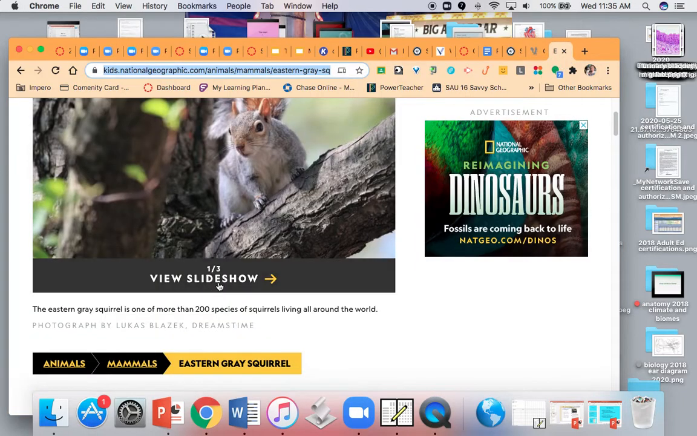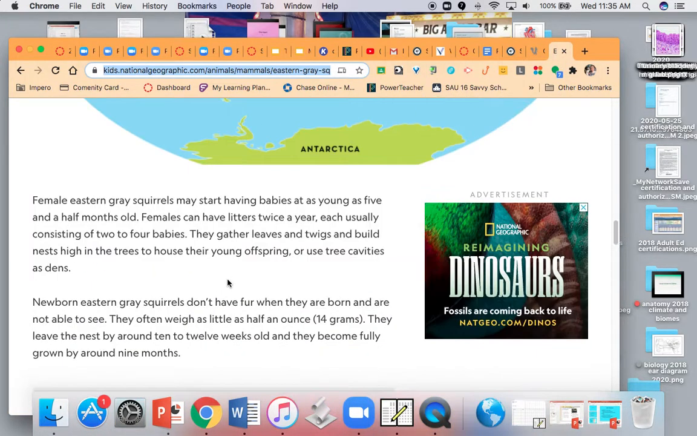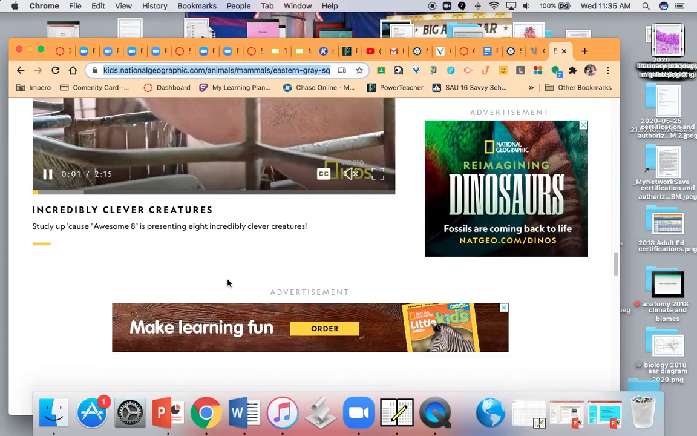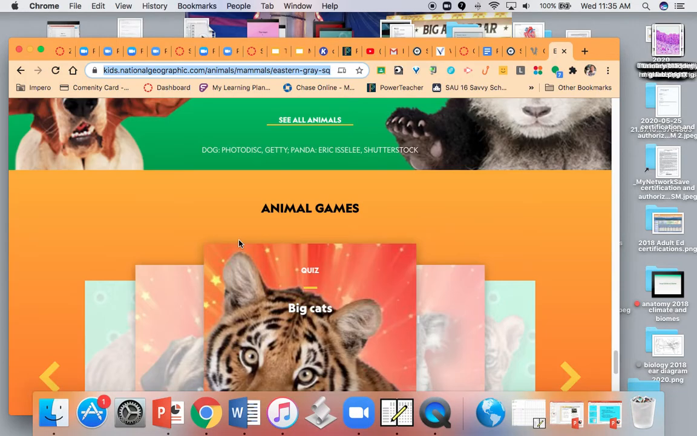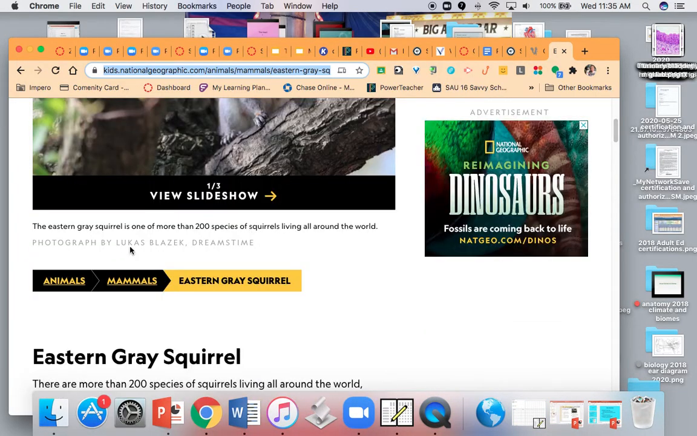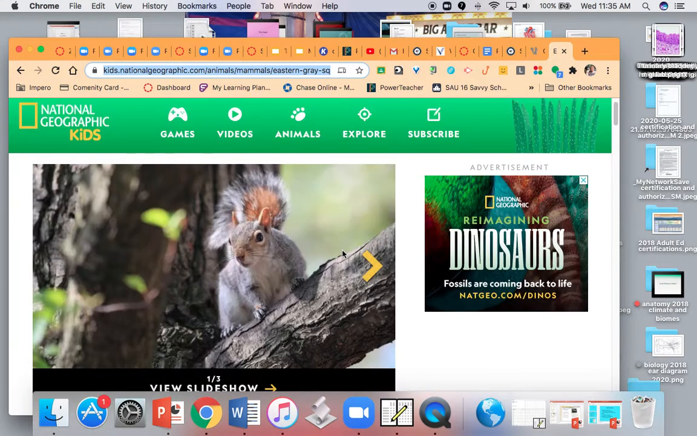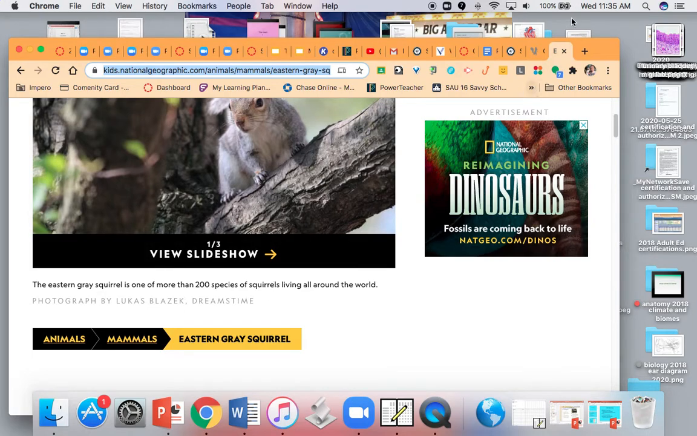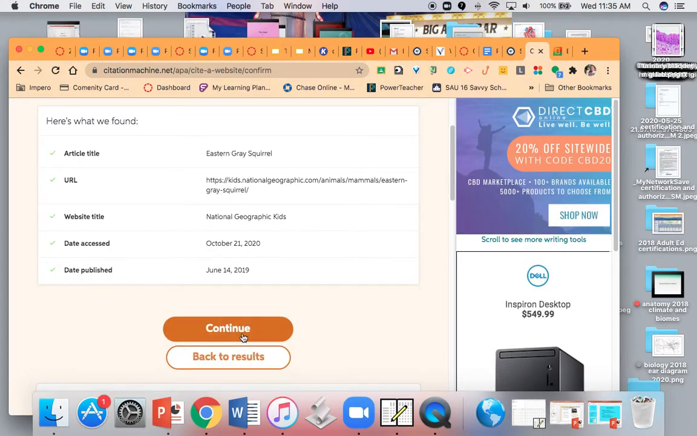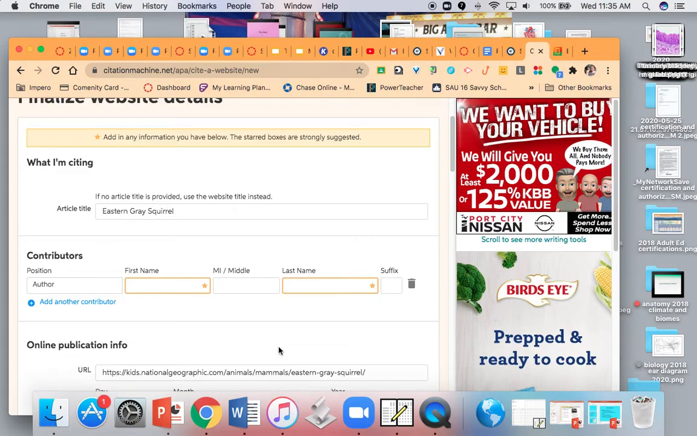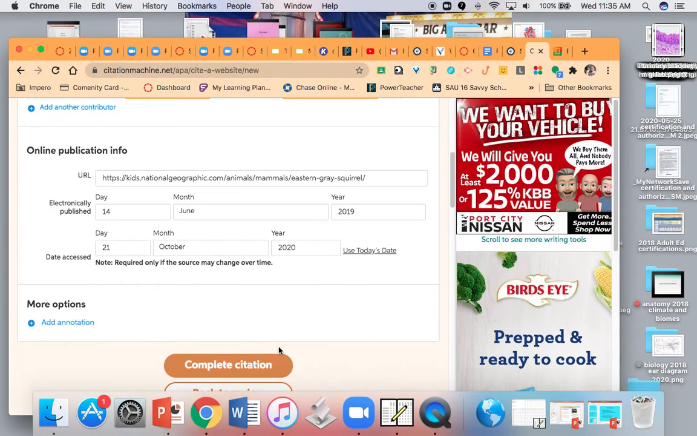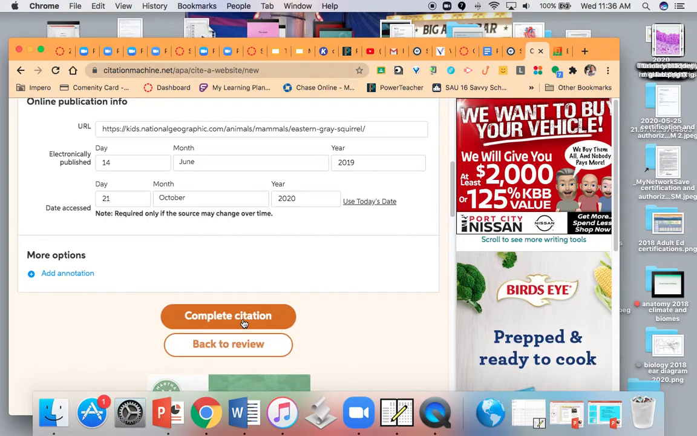That's all good information. I'm going to go back and make sure that there's not an author down at the bottom, because that makes my life better. And I don't see one. Sometimes it's at the very bottom if there's an author, or the very top if it's an article. However, see that there is one for the picture, so we will have that for when we cite this picture that I'm going to use. So I'm going to say continue. Gray squirrel, there isn't an author. So I'm going to complete my citation.